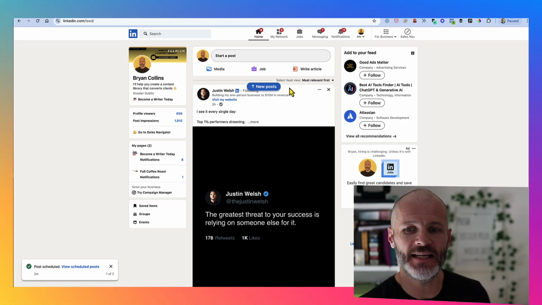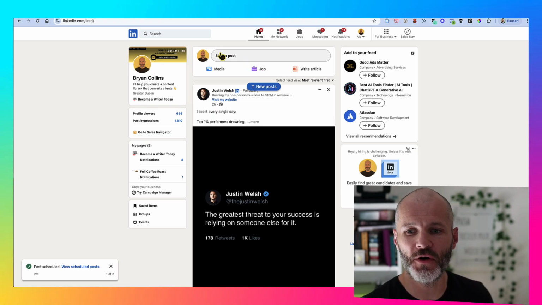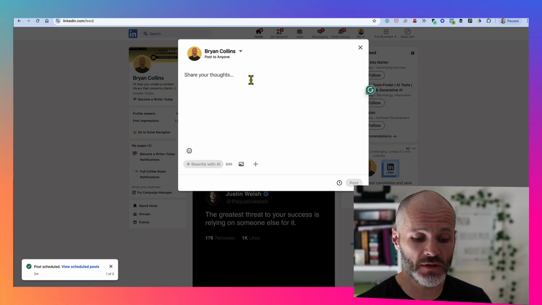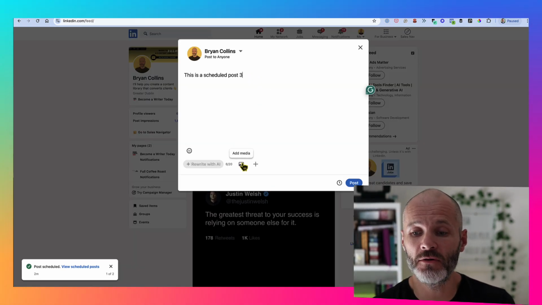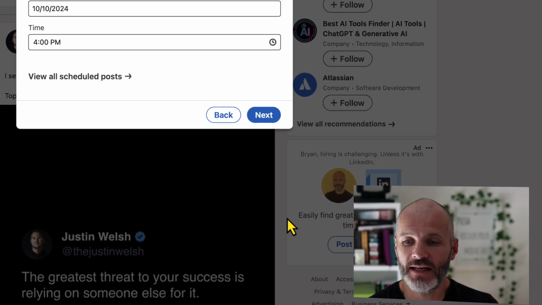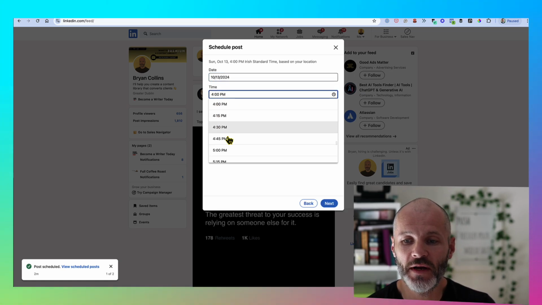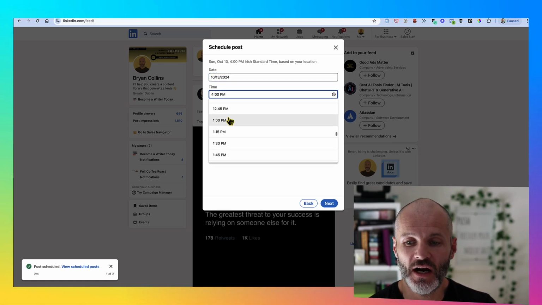So log into LinkedIn on your desktop and have the post to hand in your clipboard or your writing app. Then click on Start Post, paste in the contents from your post, upload whatever imagery you have, and then simply click on the icon that says Schedule for Later. And then you're going to pick a time and date when your connections are online.